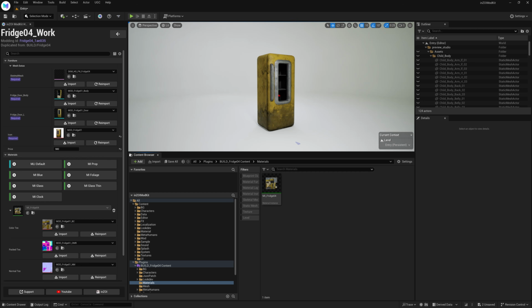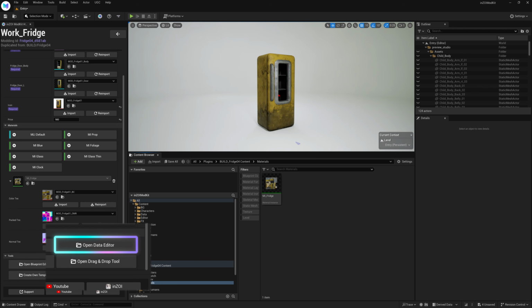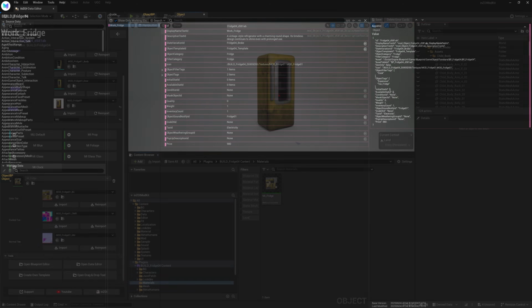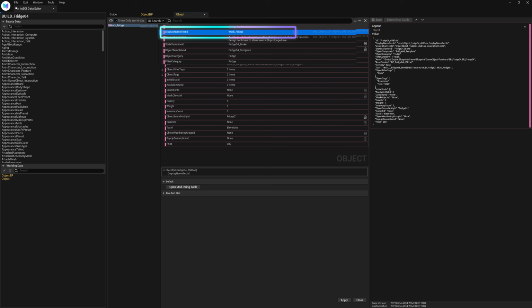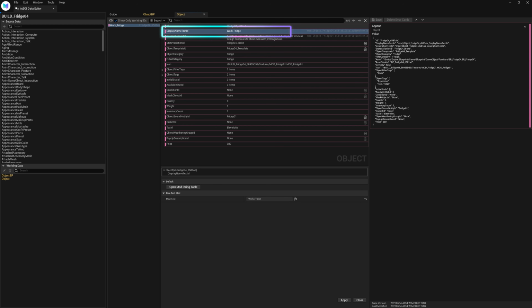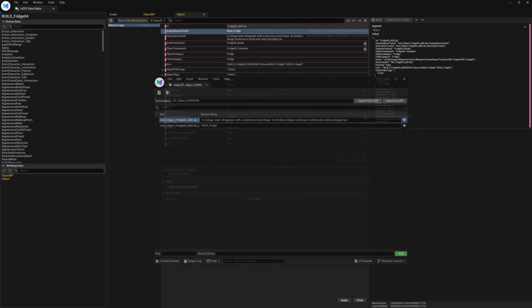Now that we've changed the fridge's appearance, let's make it so that it can only serve soup. To do that, we need to edit the data. Click the Open Data Editor button. The display name text ID is currently set to Work Fridge, so we'll change it to a new name. Select the item from the list and double-click it, then the Open Mod String Table button will appear at the bottom. Click that button to edit the string information.